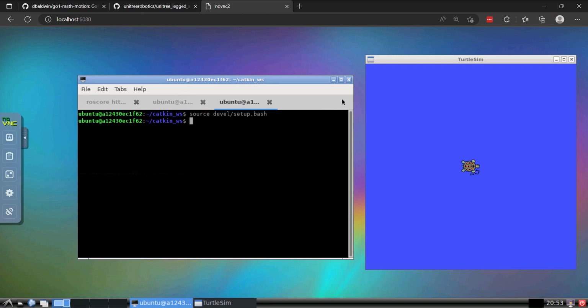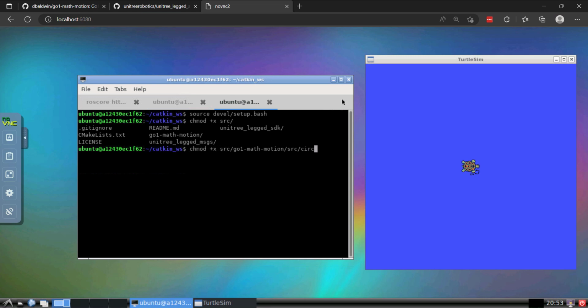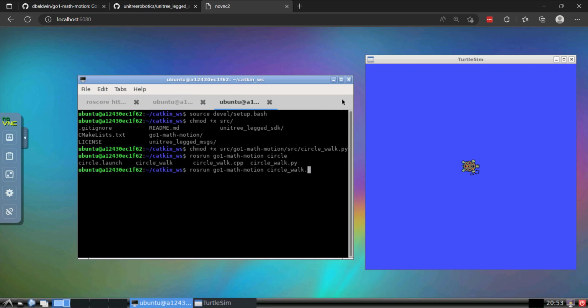And one thing you may or may not be aware of: when running Python, you need to always make sure that your script is executable. So I'm going to go ahead and make that executable. It's in our source, go1_math_motion, and then our circle_walk.py. So now that that's executable, we're going to run the go1_math_motion package with circle_walk.py.